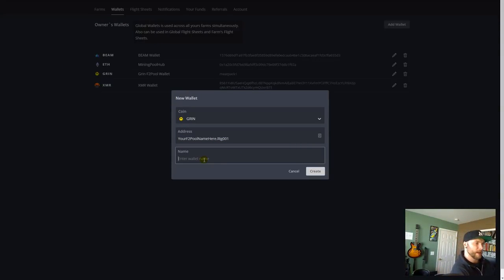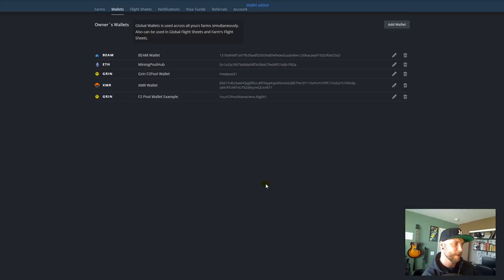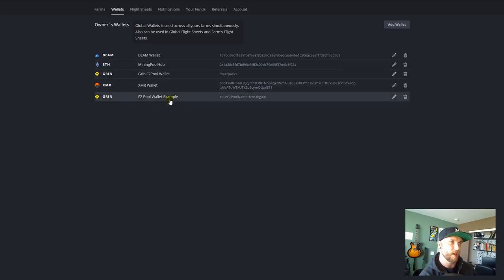And then for name, this can be just a descriptor of your wallet here. So since this is an F2 pool, we're going to type in F2 pool wallet. And then you just hit create, okay? And so that's all you need to do for your actual wallet to point to your F2 pool account.